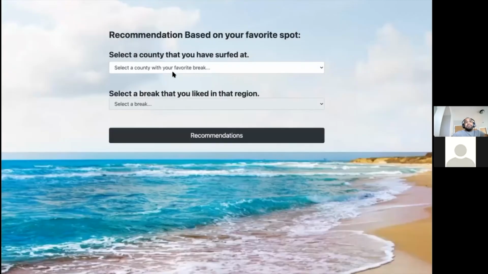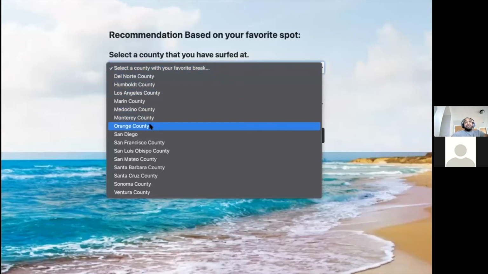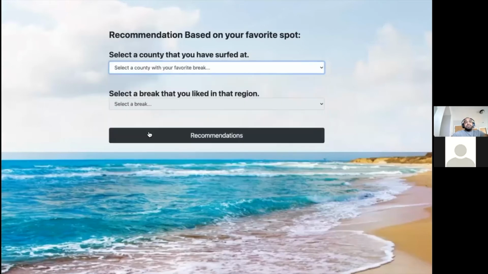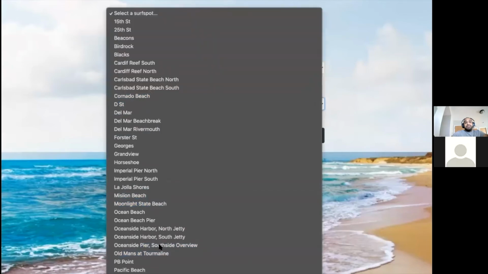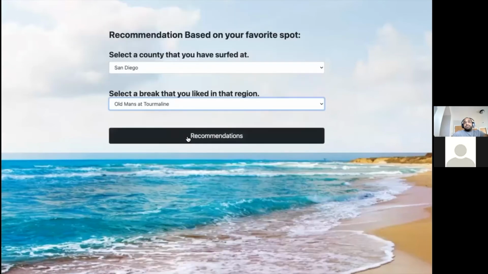So the thing about my recommender, it uses cosine similarity to find similar values in the features that I leveraged. So for my recommender, you would have to input a county that you have surfed at before. For me, it's San Diego, and my favorite location is Old Man Terminal. You put your favorite location that you'd like to surf.